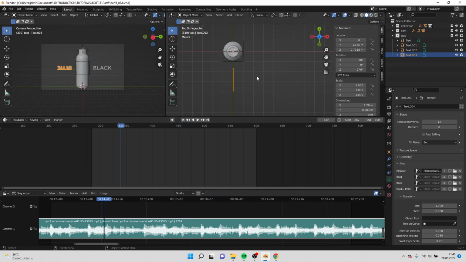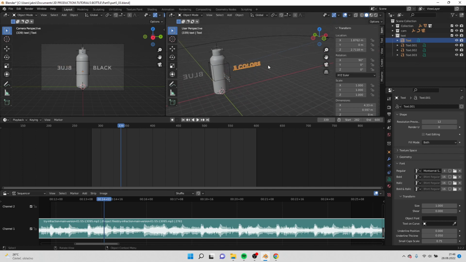So right now we can start working on the text. I will also select the three colors and duplicate it for later. And I will rename it so I know, called drink, because this will be our last text.